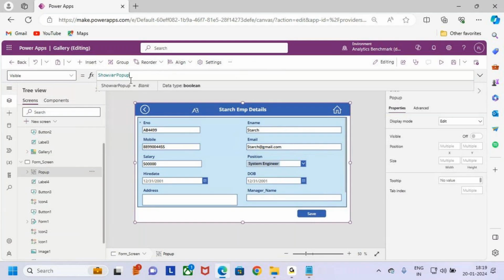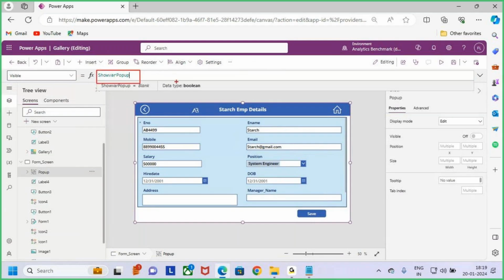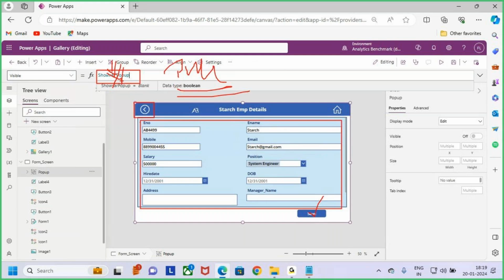By default, this variable is not holding anything. When the form has any unsaved data and, without saving the form, I click on this back button, this variable is holding the value true. If the variable is true, that means the visible property of this pop-up is true. So then only I'm able to view that pop-up.